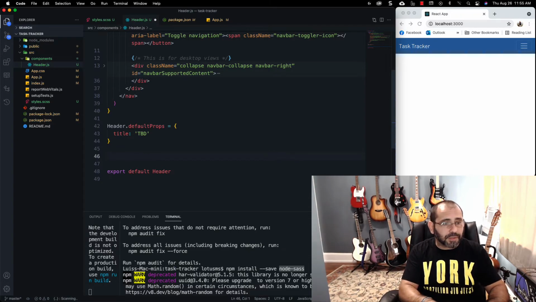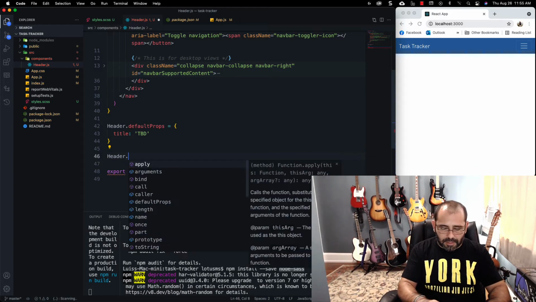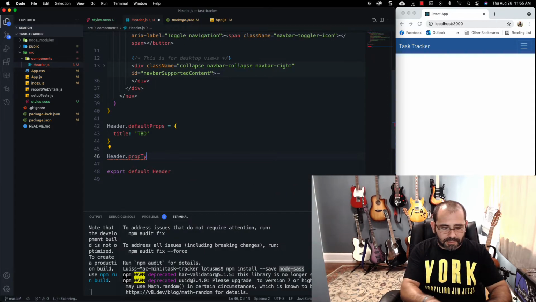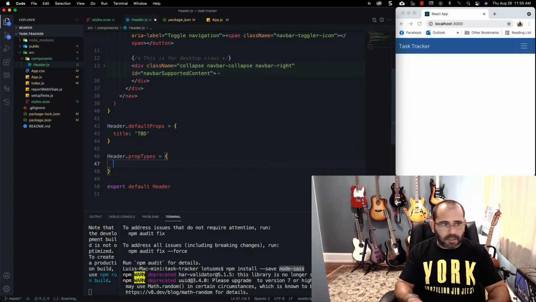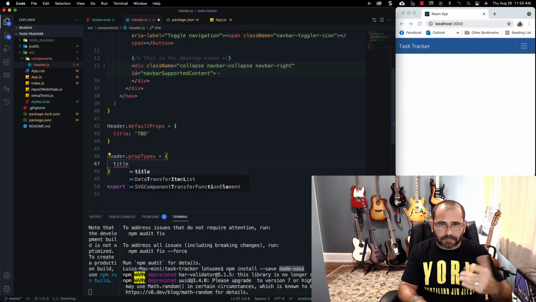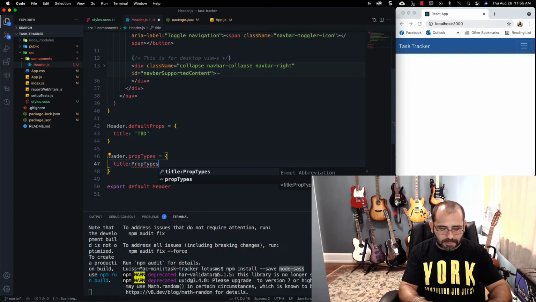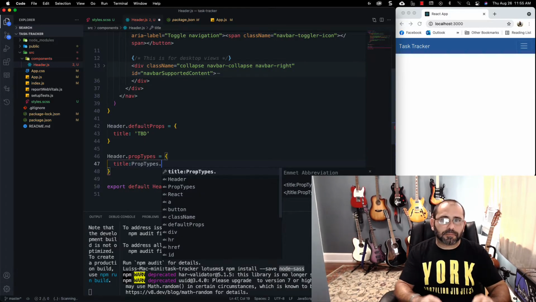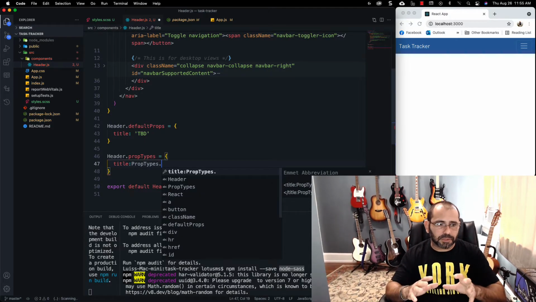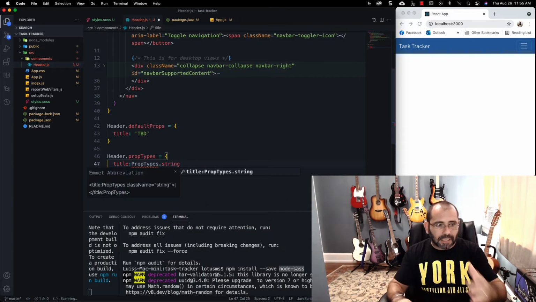So it starts with header, and then you're going to use something called prop types, and then you're going to name the prop that you want to safeguard, and then you're gonna put prop types, and then what kind of type of property this is going to be. This one is going to be a string, right? So you're gonna name it or declare it to be a string.